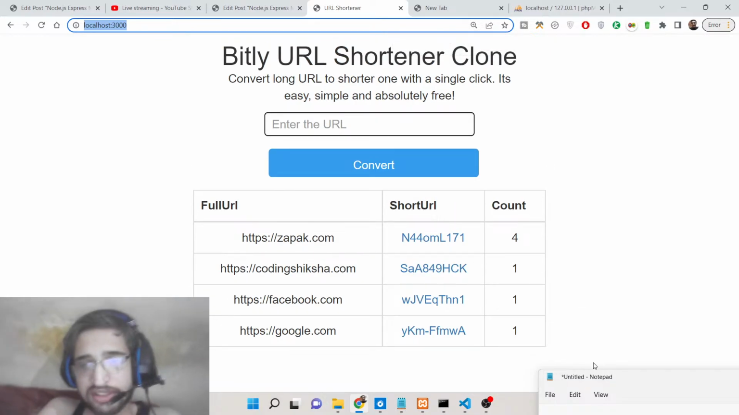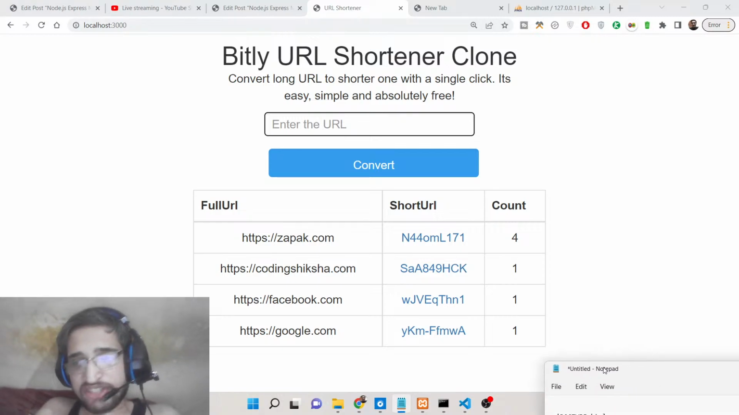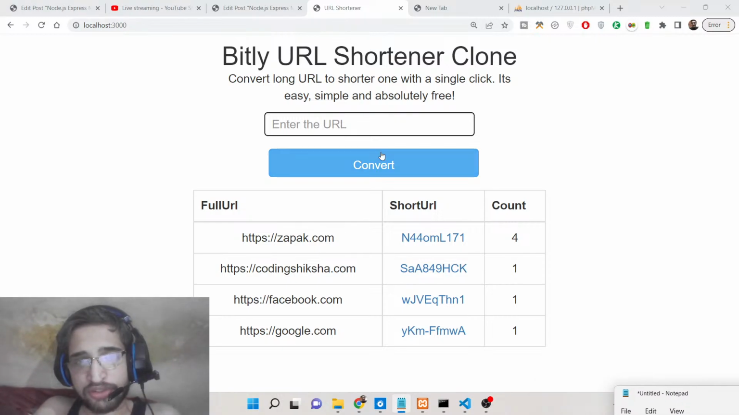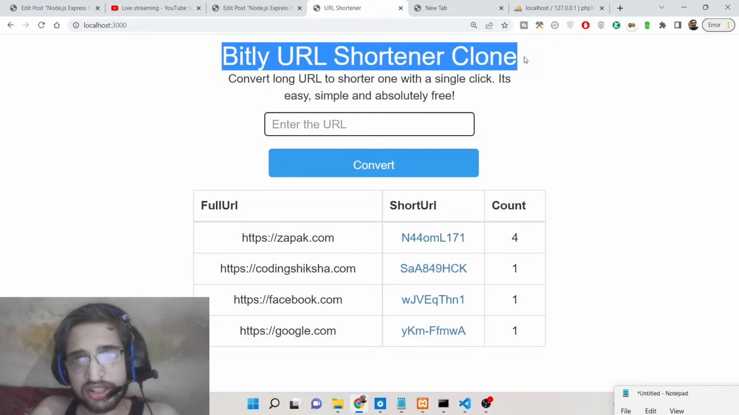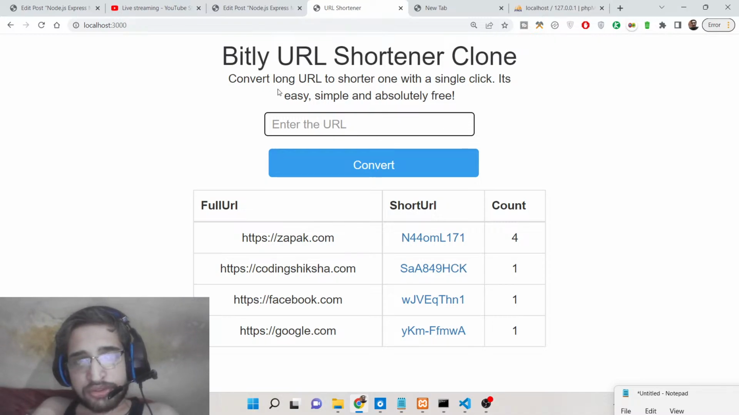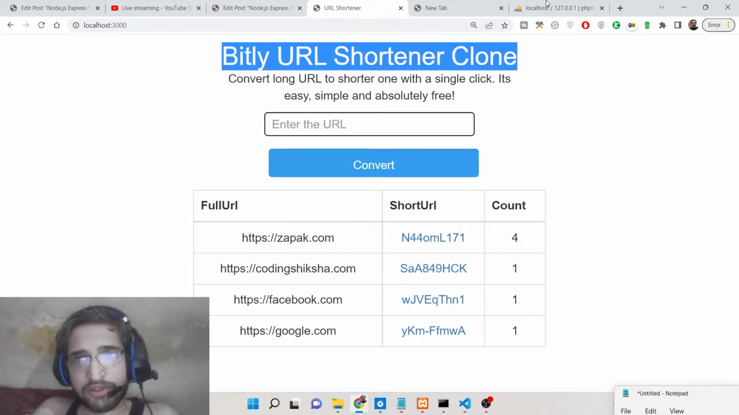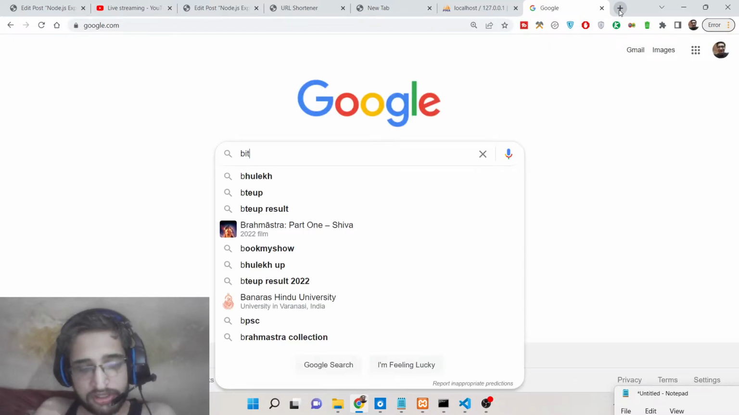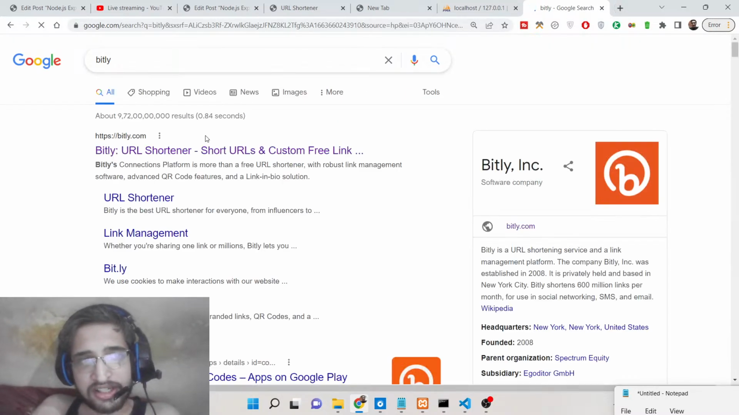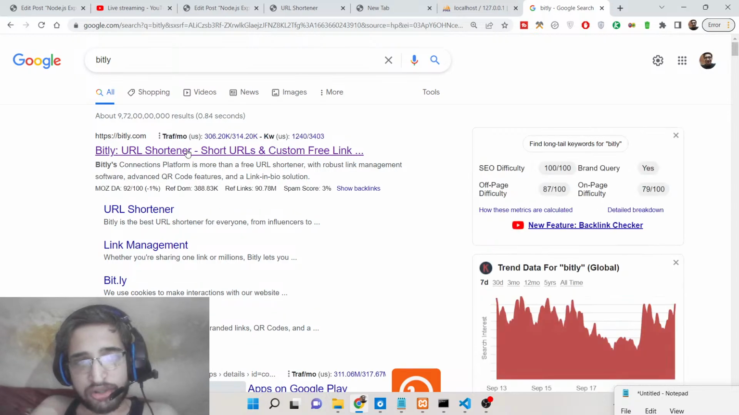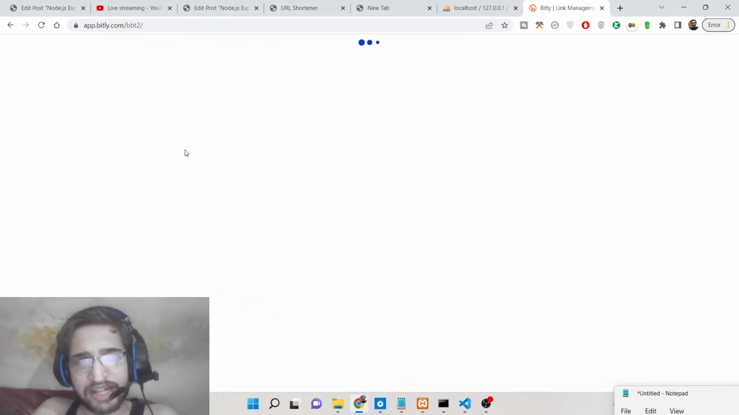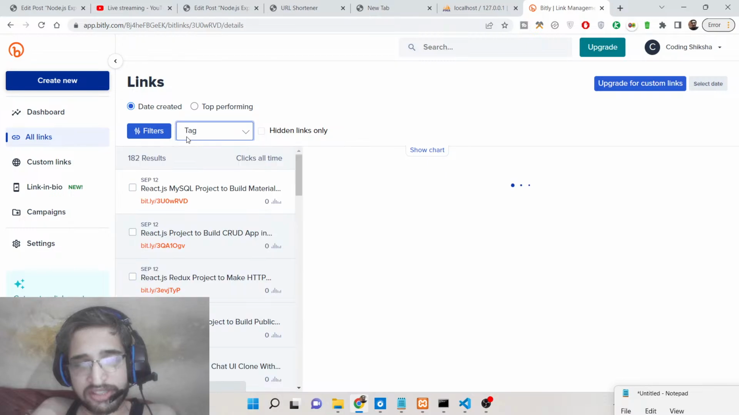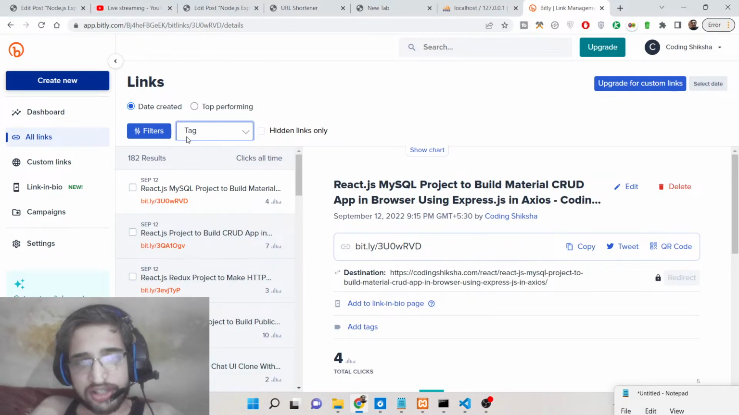This is built using Node.js, Express, and MySQL database, and for showing this on the front end we are using EJS, embedded JavaScript. You can see the headline here, which is bit.ly URL shortener. You have gone to the bit.ly website, guys. It is a very popular URL shortener. If you just type bit.ly on Google, it's the most popular URL shortener on the internet. So we will try to replicate its basic functionality, to shrink a long URL to a short URL.